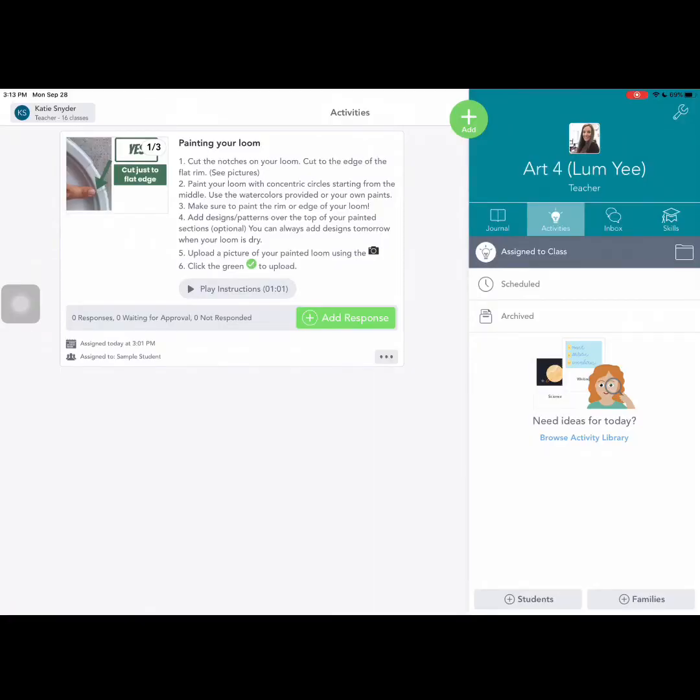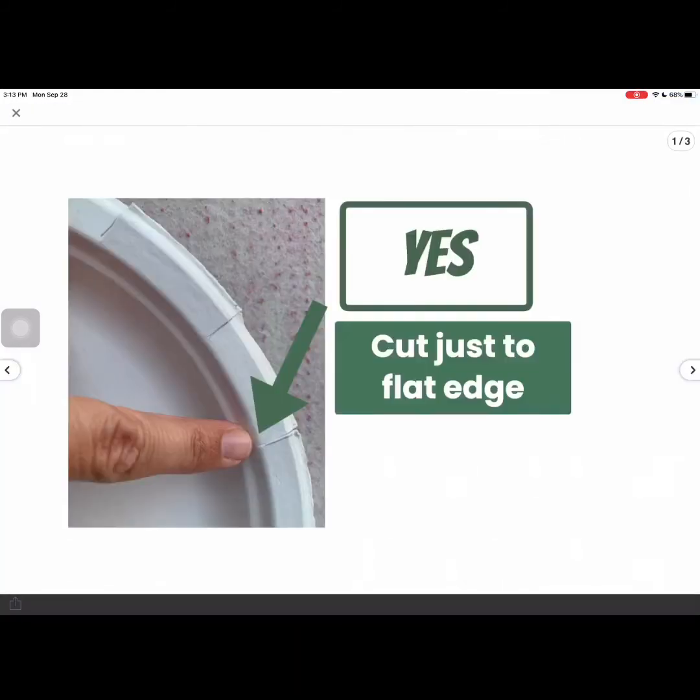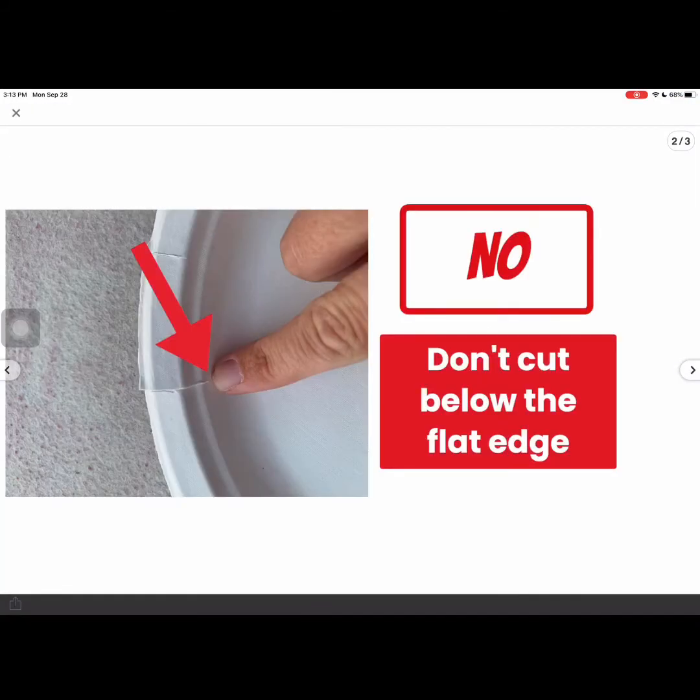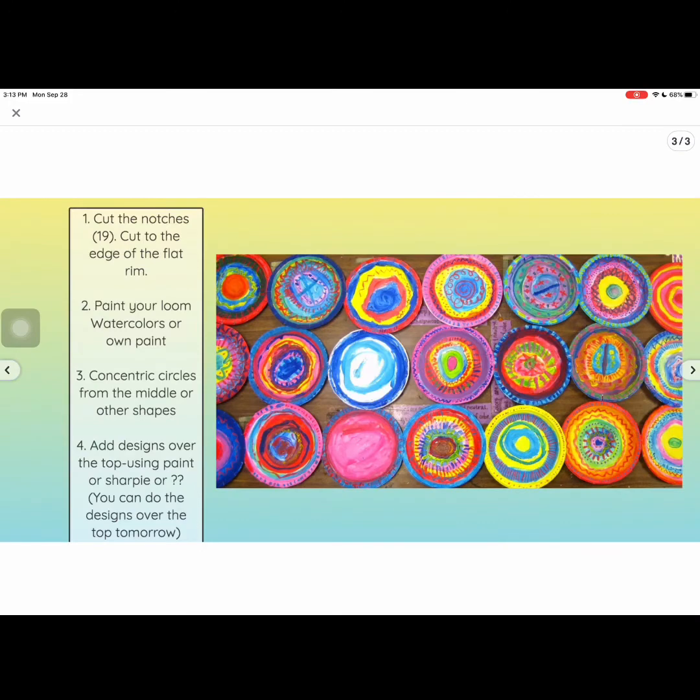Is for us to paint our loom. It's written right here what the directions are, and I'll show you a picture too. So it says paint your loom with concentric circles starting from the middle. Use the watercolors provided or your own paints. So what I mean by that, fourth graders, is concentric circles is just like that pebble in the pond that we were talking about. Starts in the middle and goes out all the way to the rim.